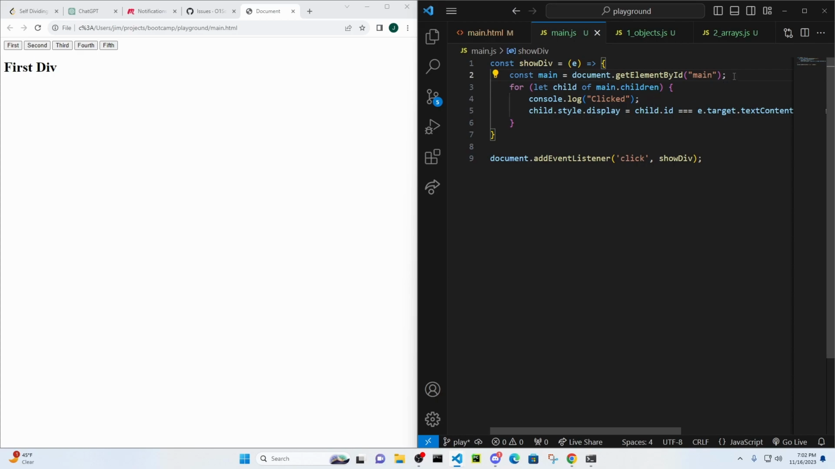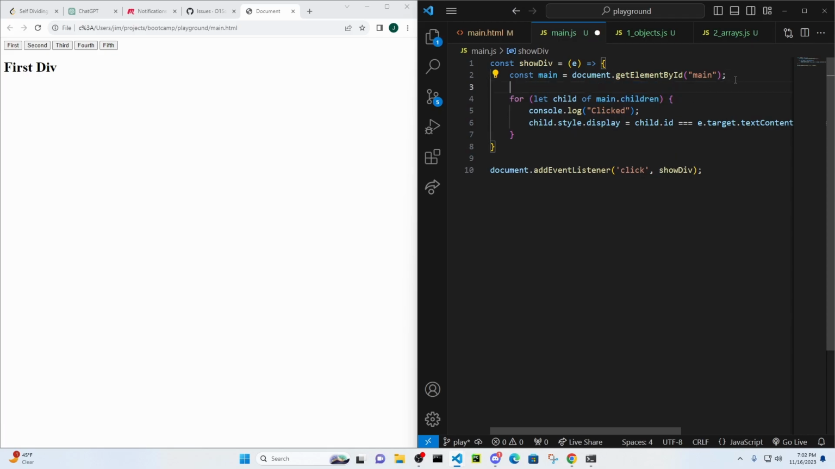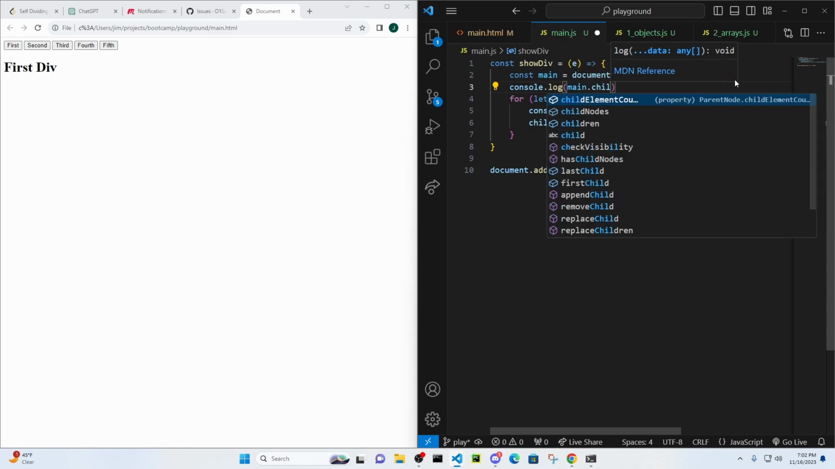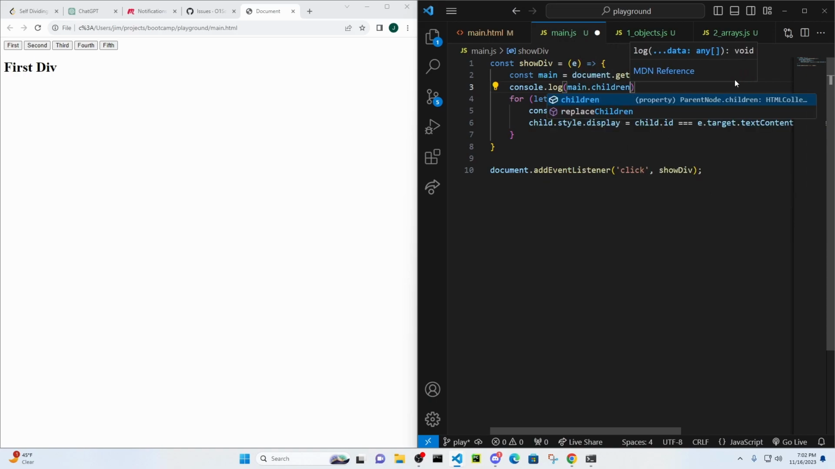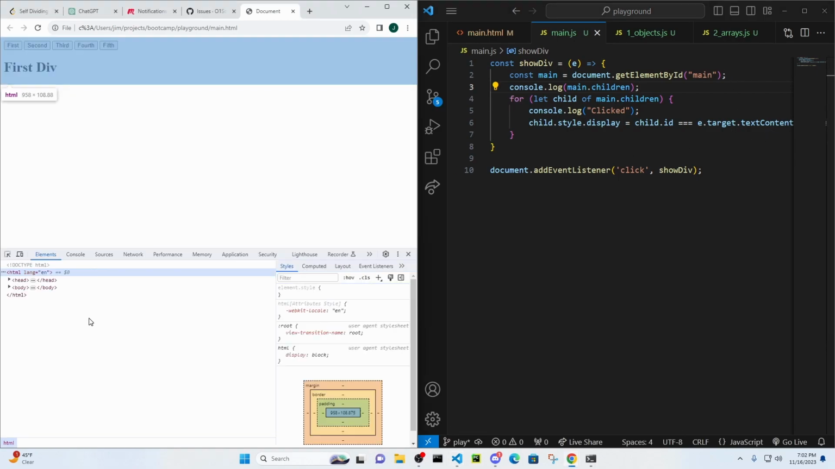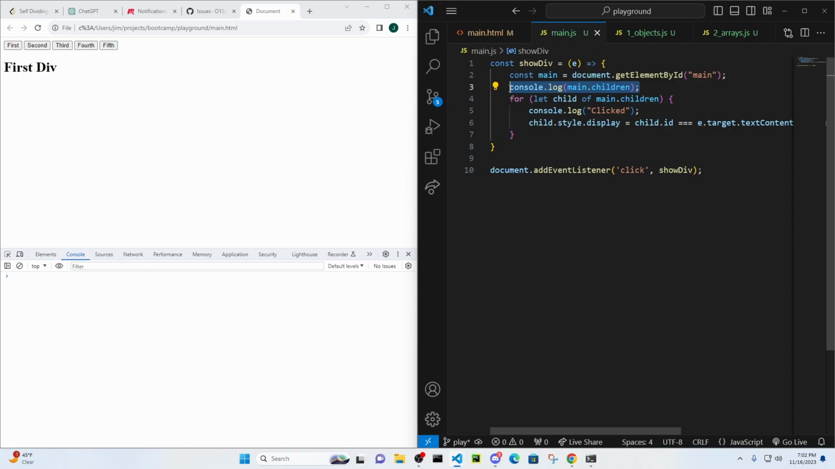And then for each child, you can see with main.children, let me just console.log main.children so you can see what I'm actually targeting here. This should show up in the console because I'm logging it to the console. So when I click one of these, you can see. Actually, this is happening 5 times each time.